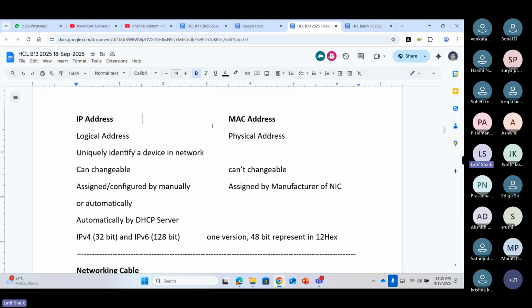So we discussed MAC address. MAC address is a physical address, right? Then what about IP address? IP address is a logical address. IP address uniquely identifies a device in the network. It's not a unique address; it uniquely identifies the device in a network. In a logical network, to identify each and every device, there is an IP address. If there is no network, it's not required.